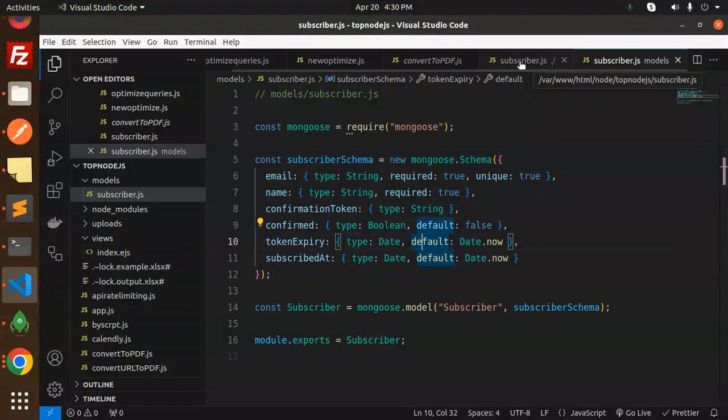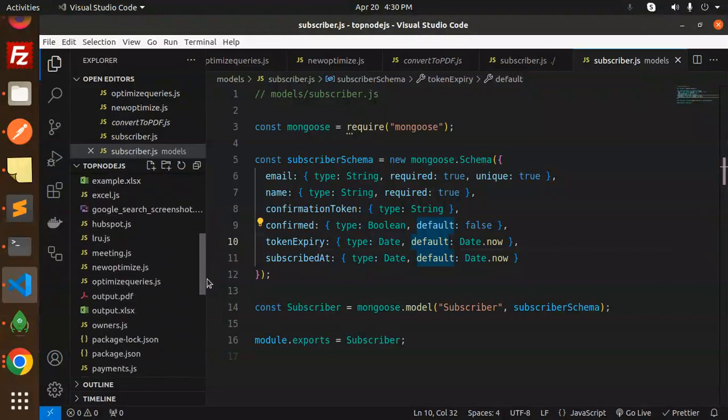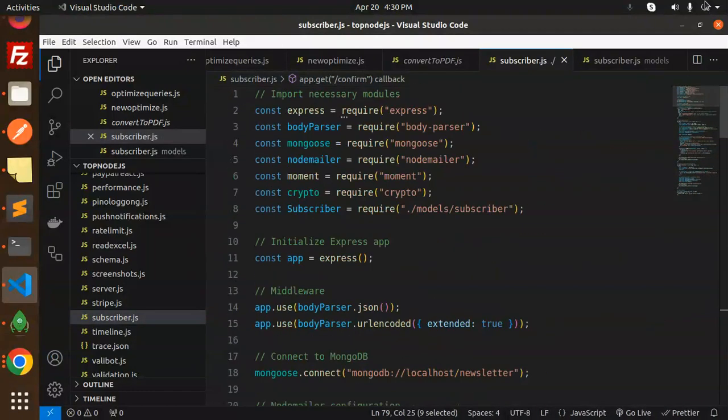You have to create this file at the root. So here we go with the subscriber. It is already opened, so let's write the code over here.